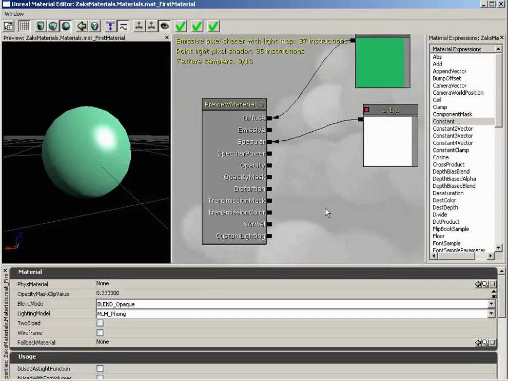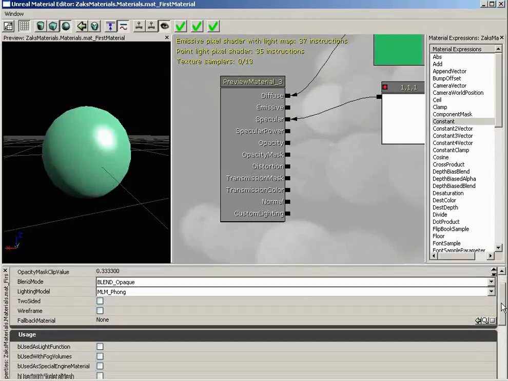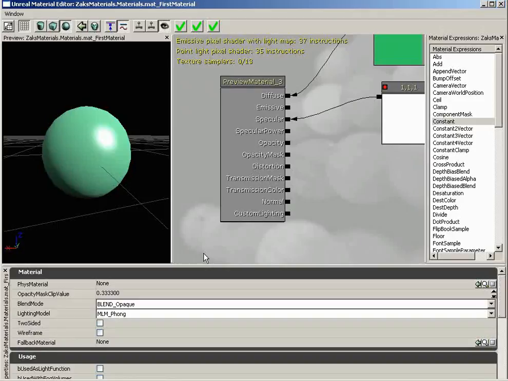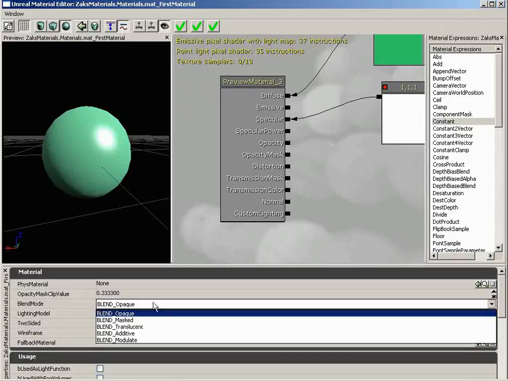If we select the main actual material node, we have a big, long, impressive list of properties, and I'm not going to go over each and every one of those, but I will bring a few of them up. First off, we have blend mode. This is going to handle how this particular material is going to deal with its environment.